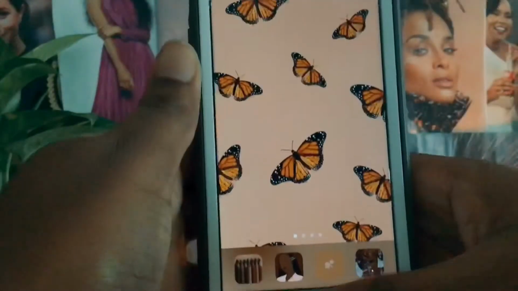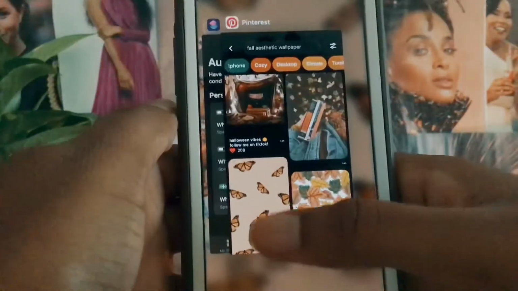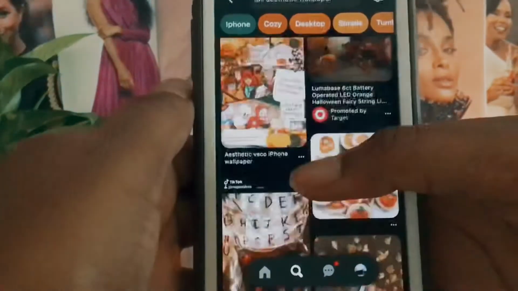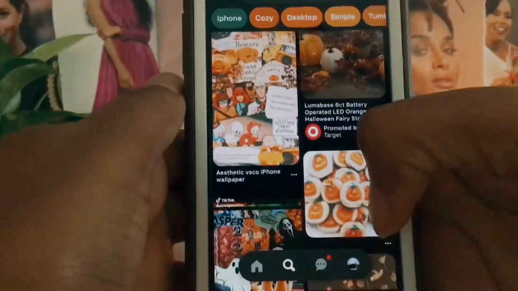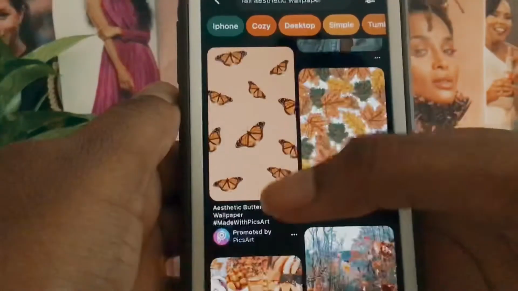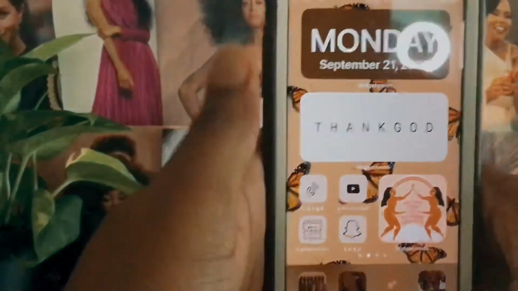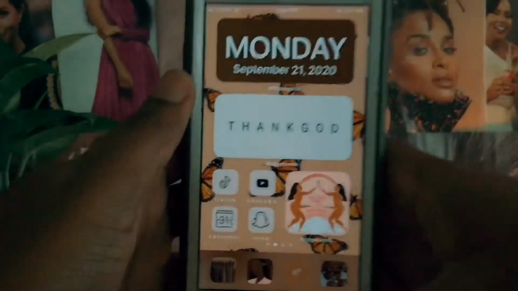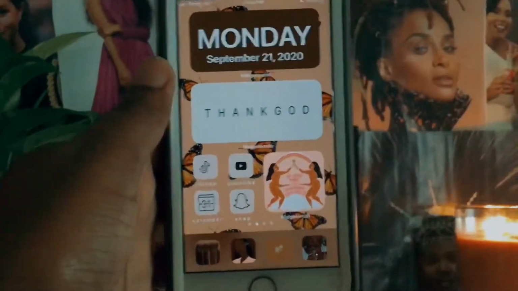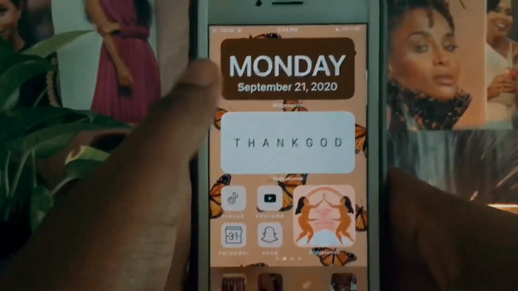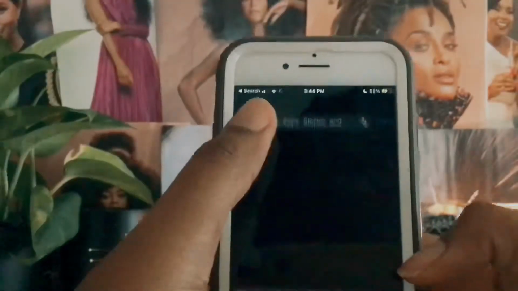To get my home screen, I actually searched the same thing and found it a couple down from where I found my lock screen background. Now I will show you guys how to do the widgets, because that seems to be the new thing with iOS 14. So what you need to do is go to your app store and download the Widgetsmith app.